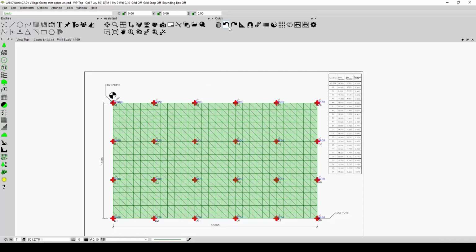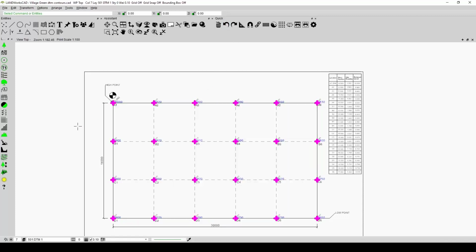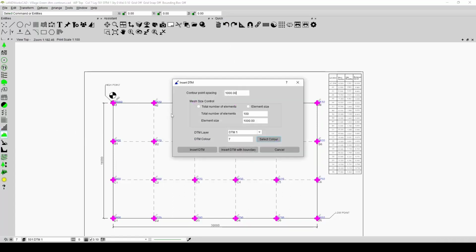I'm going to undo this now, okay, and we're going to redo it using a different value so that you can actually see the difference between them. So in this case, we didn't choose either number of elements or element size. We just left it blank and it worked itself out.